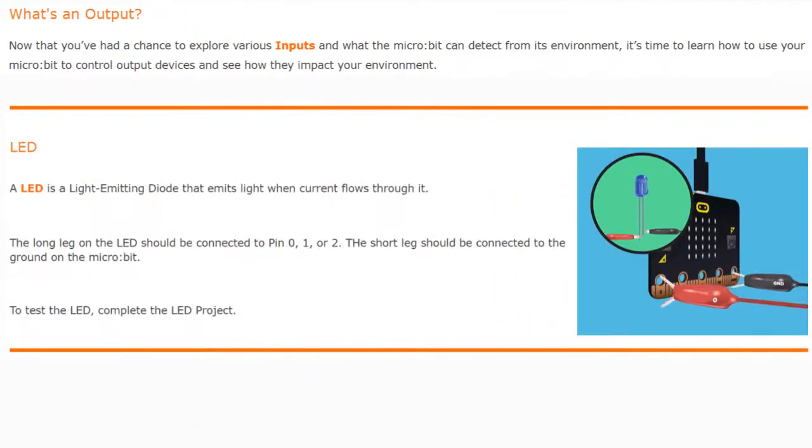An LED is a light emitting diode that emits light when current flows through it. Keep in mind that LEDs are one directional. The current must flow from the pin through the long leg on the LED, out the short leg, and back to the ground on the microbit. The long leg on the LED needs to be connected to either pin 0, 1, or 2. The short leg should be connected to the ground on your microbit. To test your LED, go ahead and complete the LED project.